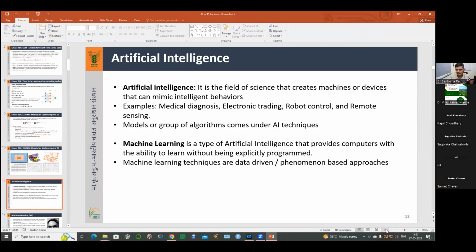Hello, good afternoon, sir. Good afternoon, please. Yeah, Sanket. Sir, Sanket here. Tell me. Sir, which forecasting model for vegetable price forecasting? Which model can be used, sir?